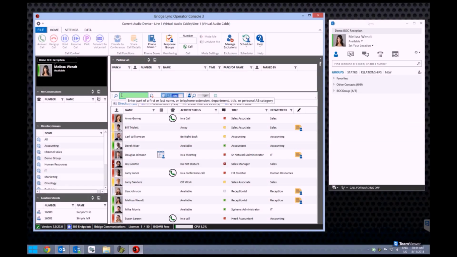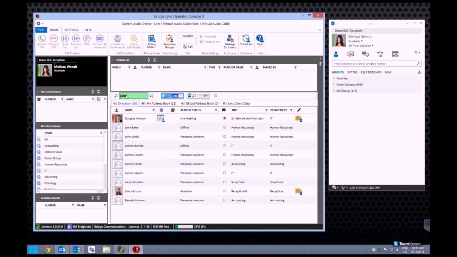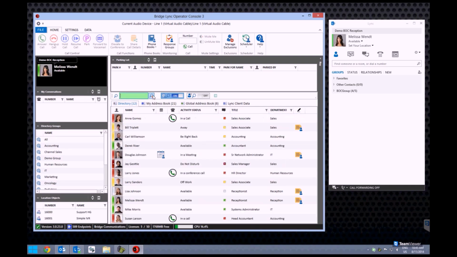Using the search box in Bridge Lync Operator Console is very simple. Hovering over the box tells you may enter any part of someone's first or last name, telephone extension, department, title, or personal address book category. We will now search for Doug Johnson. To clear the search box, all you must do is click the magnifying glass with the X next to the search box. Now we will search for sales.